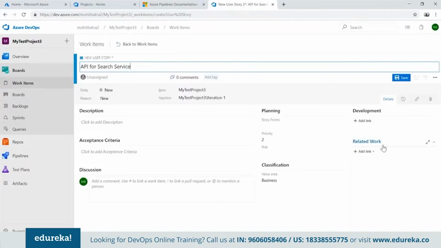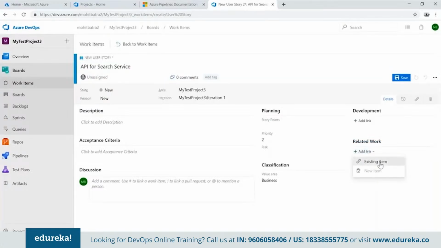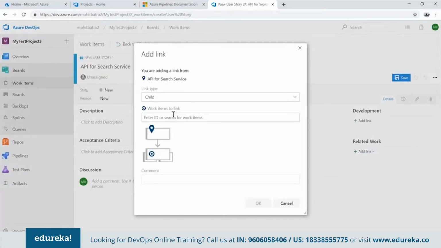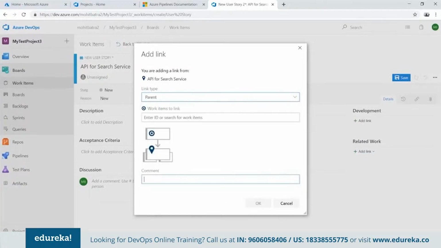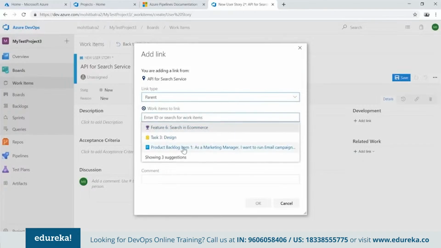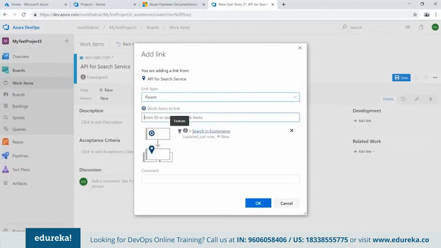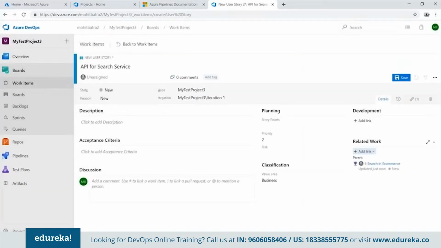And what do I need to do? I need to link it to the epic, or in fact, I need to link it to the feature. On the right side, add link, existing item, and I can also say what the parent is here. So the parent is, we search for it, the parent is search in e-commerce. Okay, so I'm going to link this one.